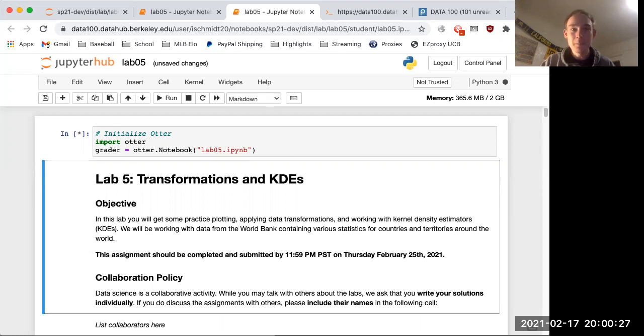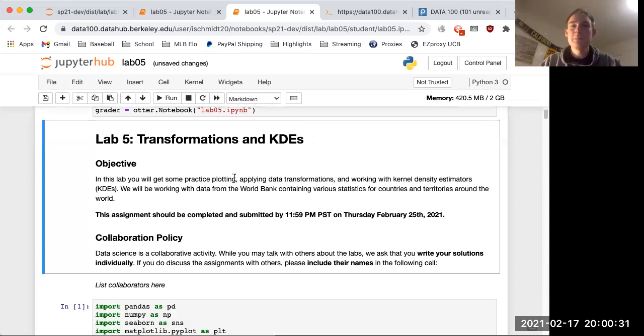So the first thing we can do is import our autograder as per usual. In this lab, we'll be plotting and applying data transformations and working with KDEs. You learned about KDEs in a recent lecture, and you'll get a chance to toy with them in this lab. The data set we'll be using comes from the World Bank, and it has various statistics on different countries, things like literacy rate, gross domestic product, basically your standard demographic profile of each country, and that's the data set.